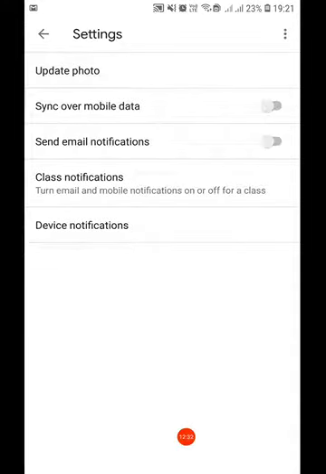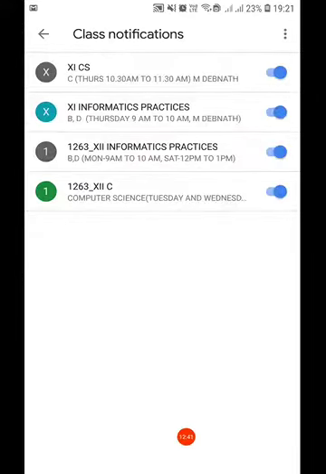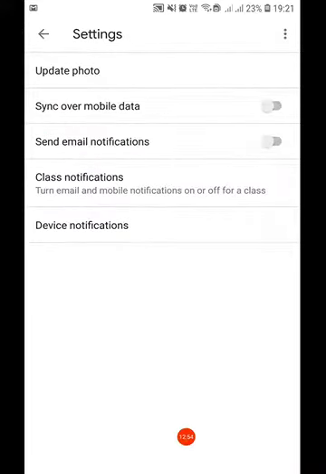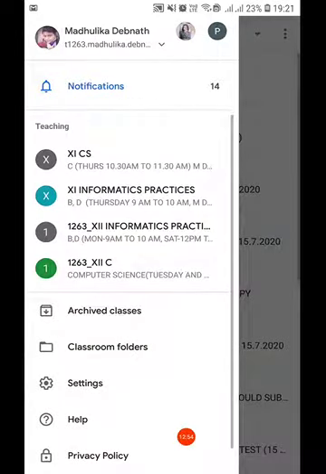I put a cross here. We can send email notifications. It depends on us whether we are interested in the options or not. Class notifications can be turned on or off. If we are seeing that our classroom is getting flooded with notifications, we can put them off also. It depends on our choice. Okay.